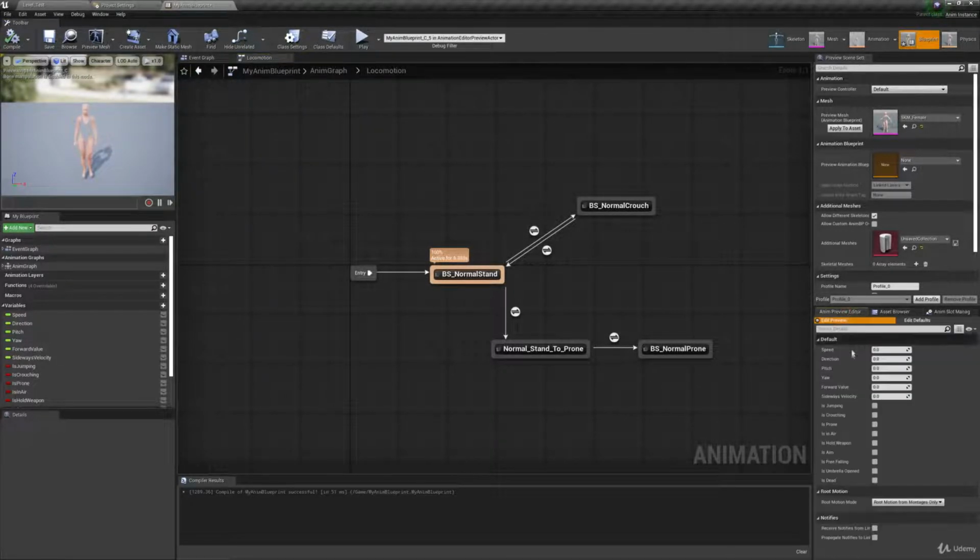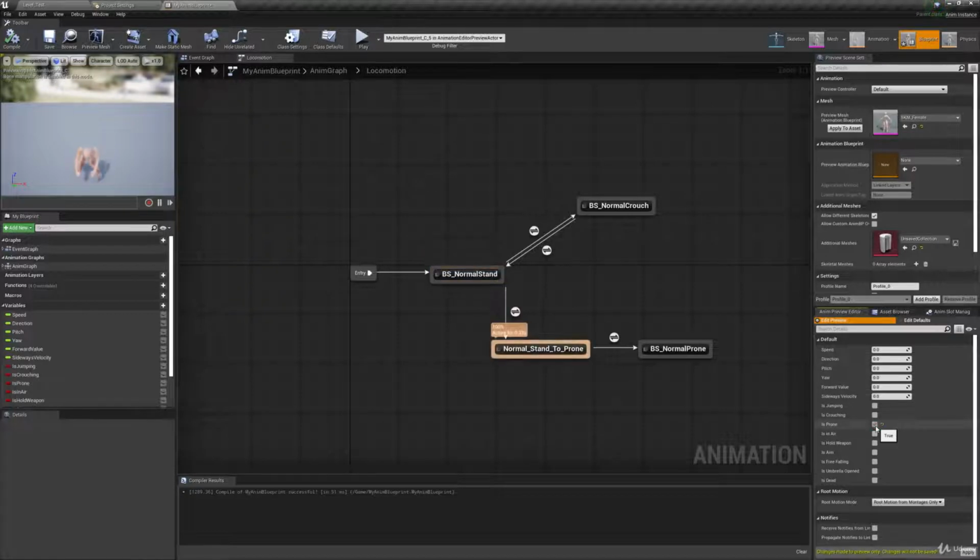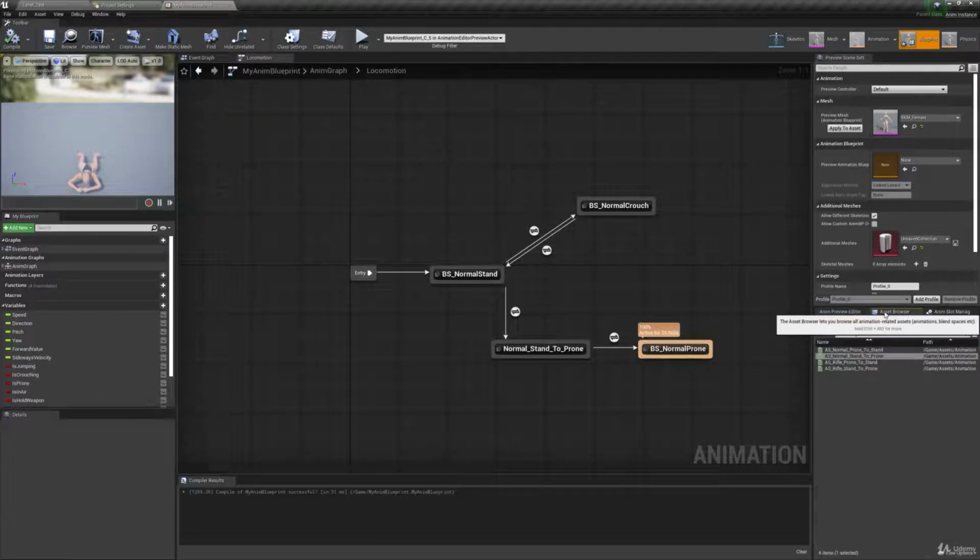In the Animation Preview Edit panel, set the prone state to true. You can see that the character has executed the transition from standing to prone first. When the transition animation is finished, the prone blank space is executed.